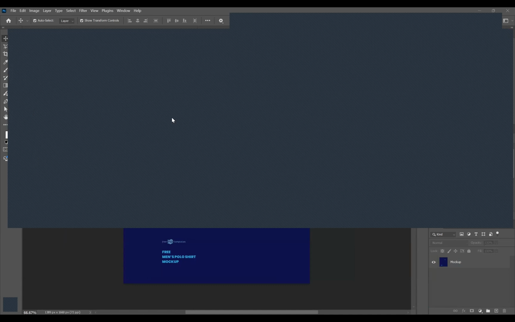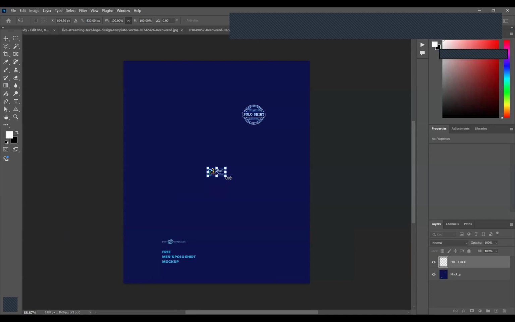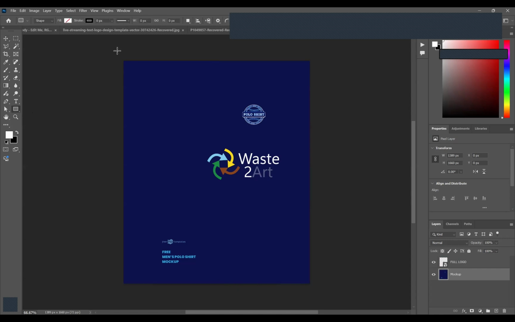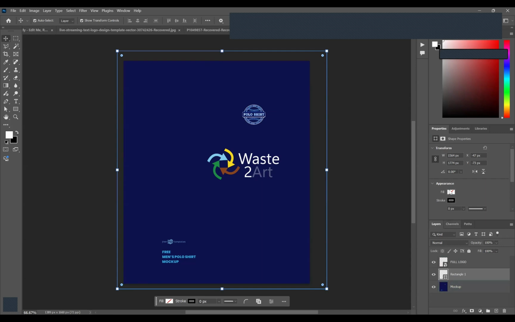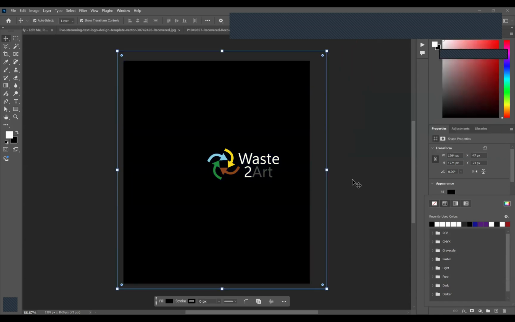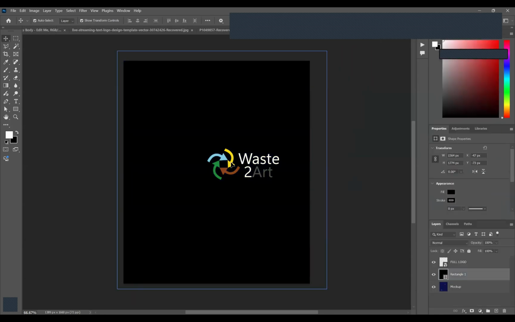We have our logo already, so I'm going to bring it here. What I'm going to do is change the color. The brand is very colorful, so I want to play with the colors. So let's start from black. First of all, we could have the logo here.